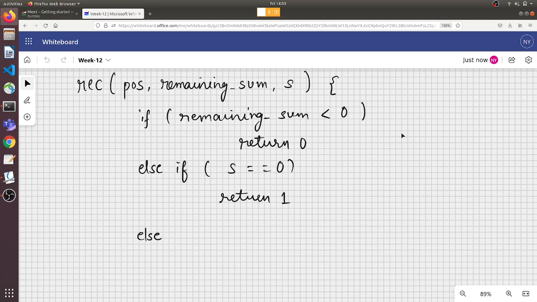Okay, but what did you say in the second else if, s equal to 0 and position is not 0? Yeah, if s equals 0, then if position is not 0, we can return 1 plus recursive call of position minus 1, remaining sum. But you said remaining sum is equal to 0. Yeah, remaining sum is 0. Okay, yeah, we'll have to return 1. Right, if sum is equal to 0, then we'll return 1.